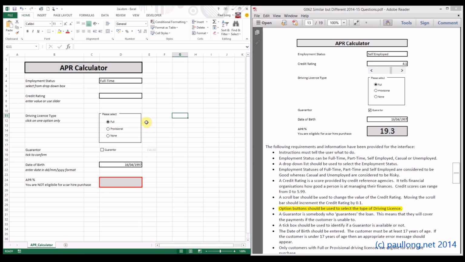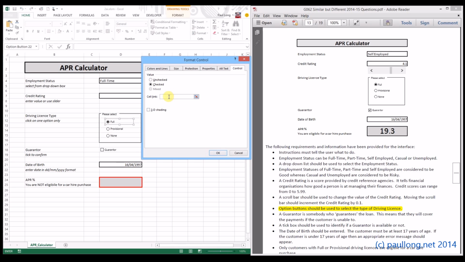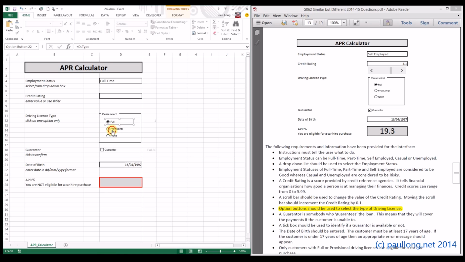So we need to say where we're going to store them. So first of all, we'll select a cell. So this seems an appropriate one. Again, instead of calling it E12, let's call it something that we can remember, like DL type, DL for driving license. Okay, so that's now named. And I can set any one of these buttons. It doesn't matter which one I choose, and choose the cell link as DL type. And now you can see as I click on each of them, it changes from 1 for full, 2 for provisional, and 3 for none.